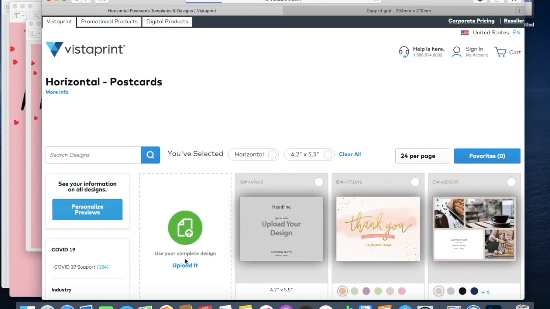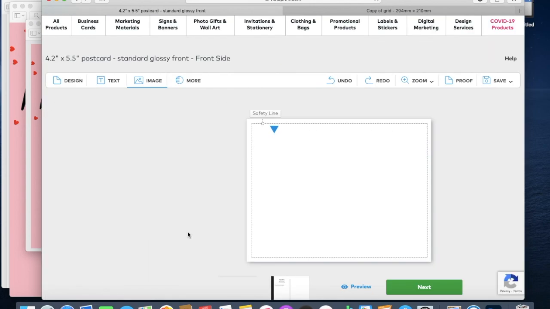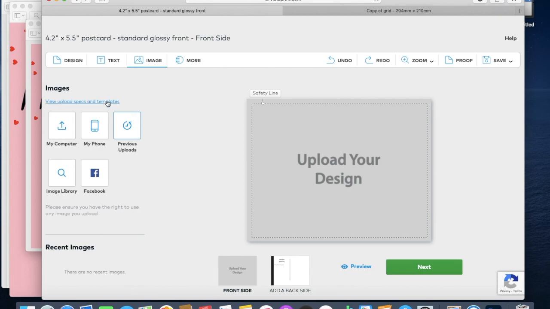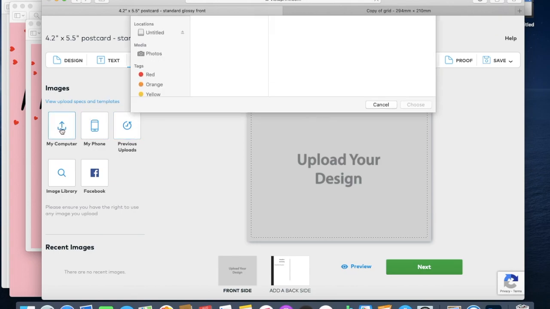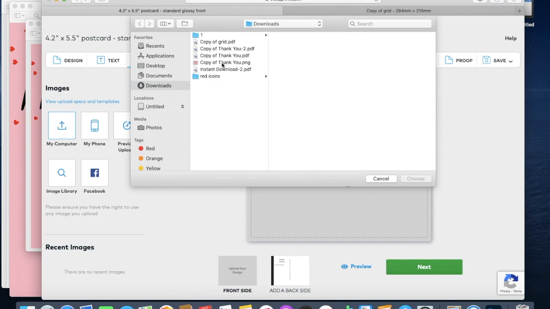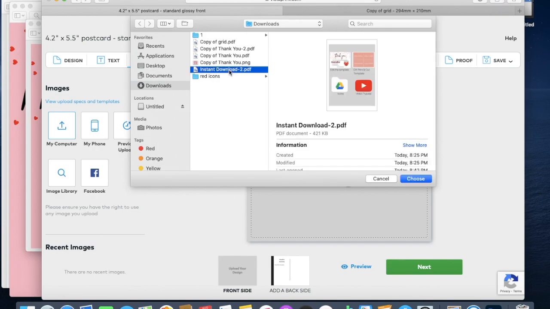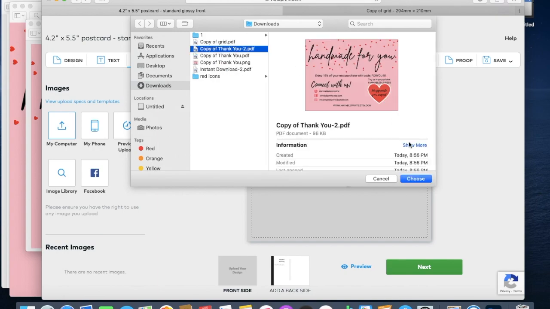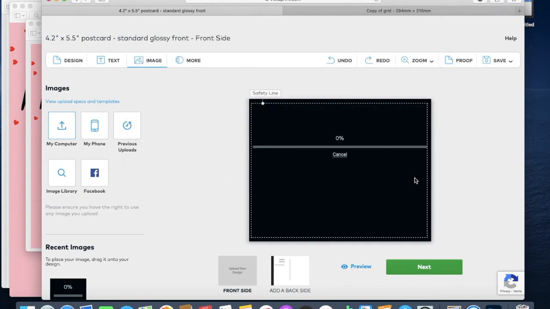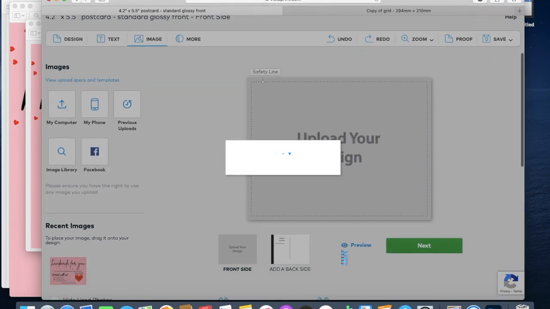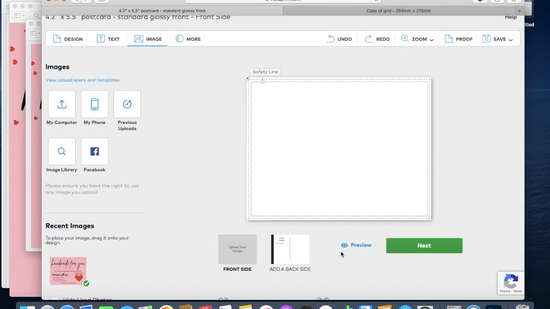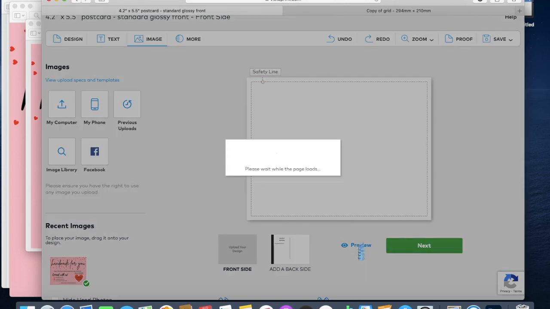Click on Upload It since we already have our design in hand. Here, click on My Computer. Upload the PDF file of the thank you card we just downloaded. Wait for a few seconds for the file to be uploaded. And then click on preview.